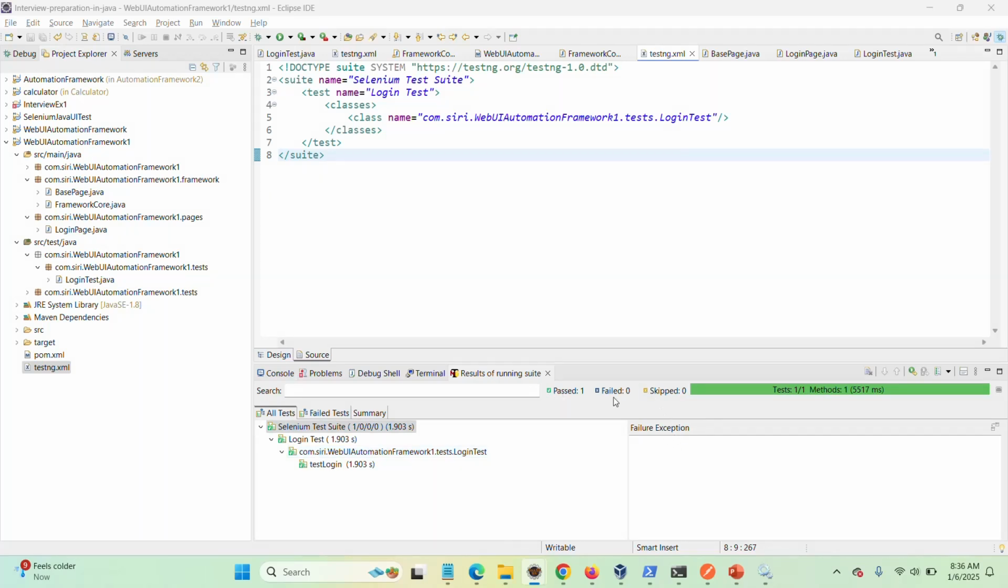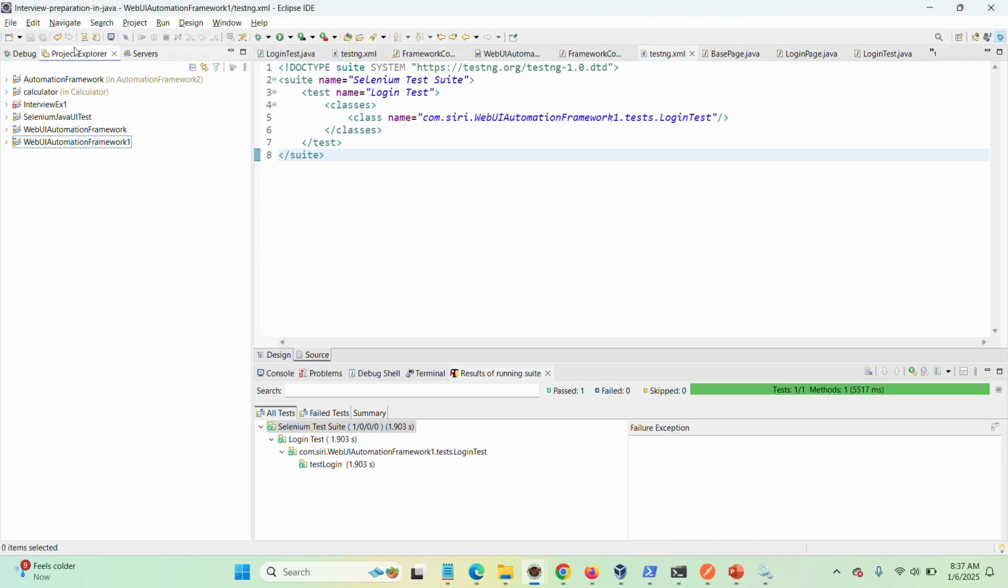So today we are going to look into a live example on how to create a web UI automation framework from scratch. In our last session, I explained the project structure and the technologies we need. So please visit the previous session to get more detail on how to set up the project and everything.